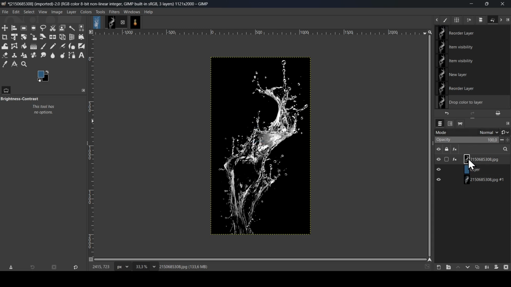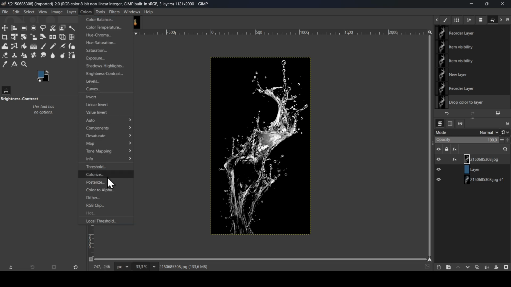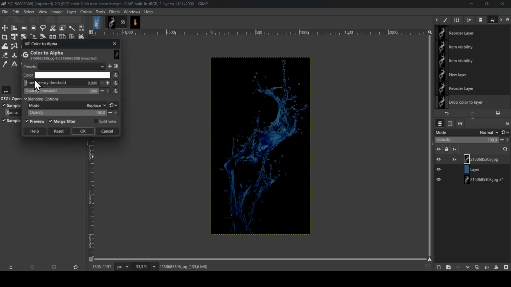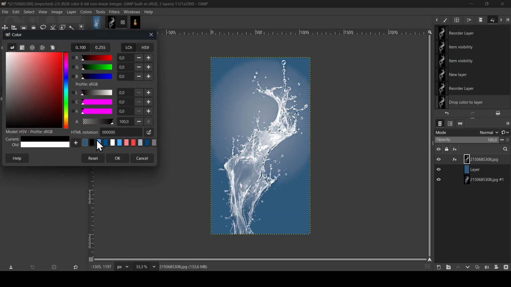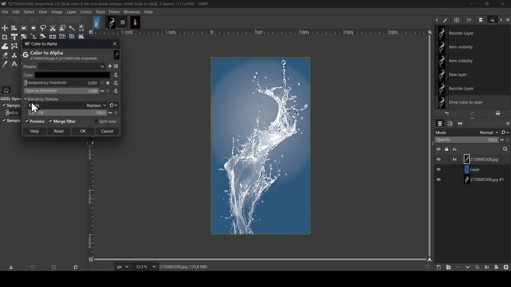And now select the layer we want to remove the background. Go to Colors and then Color to Alpha just as before. And now just as before, left click here on the color white. Left click and then choose the dark color since we want to remove the black color. Press OK. And now I'm just going to increase the transparency threshold to remove some of the white here, to isolate the water splash. So I think here I'm okay. And now just press OK.